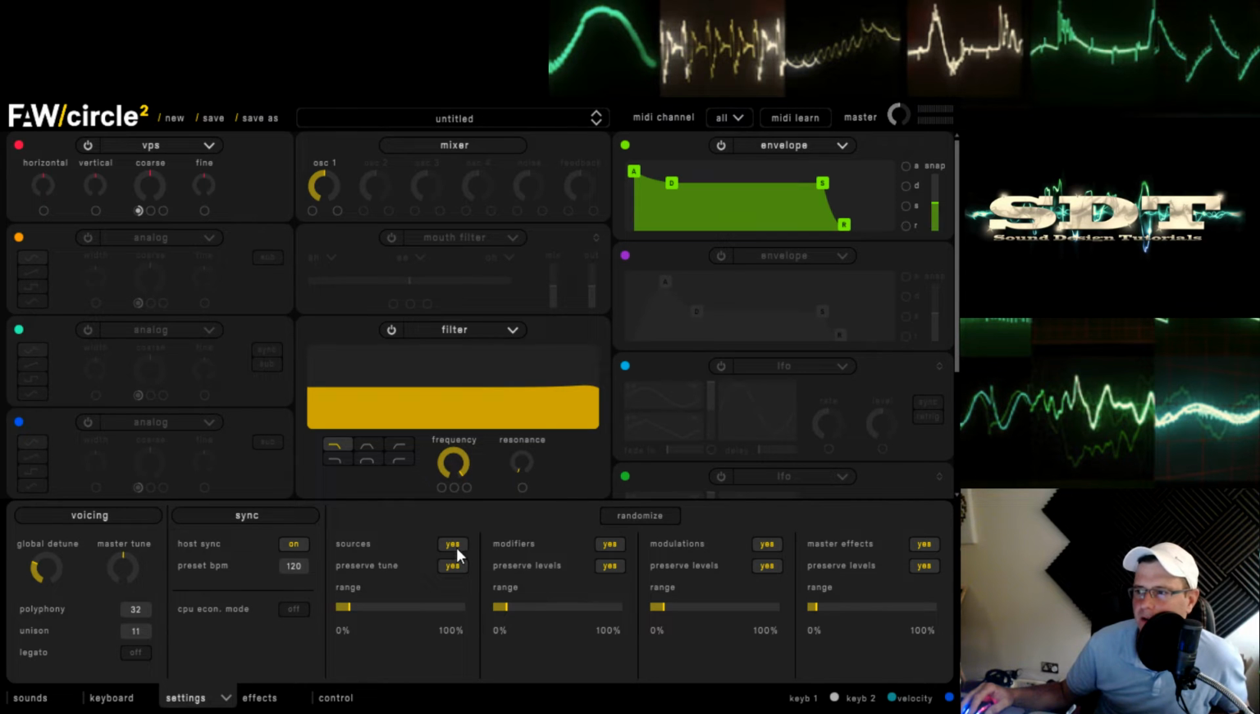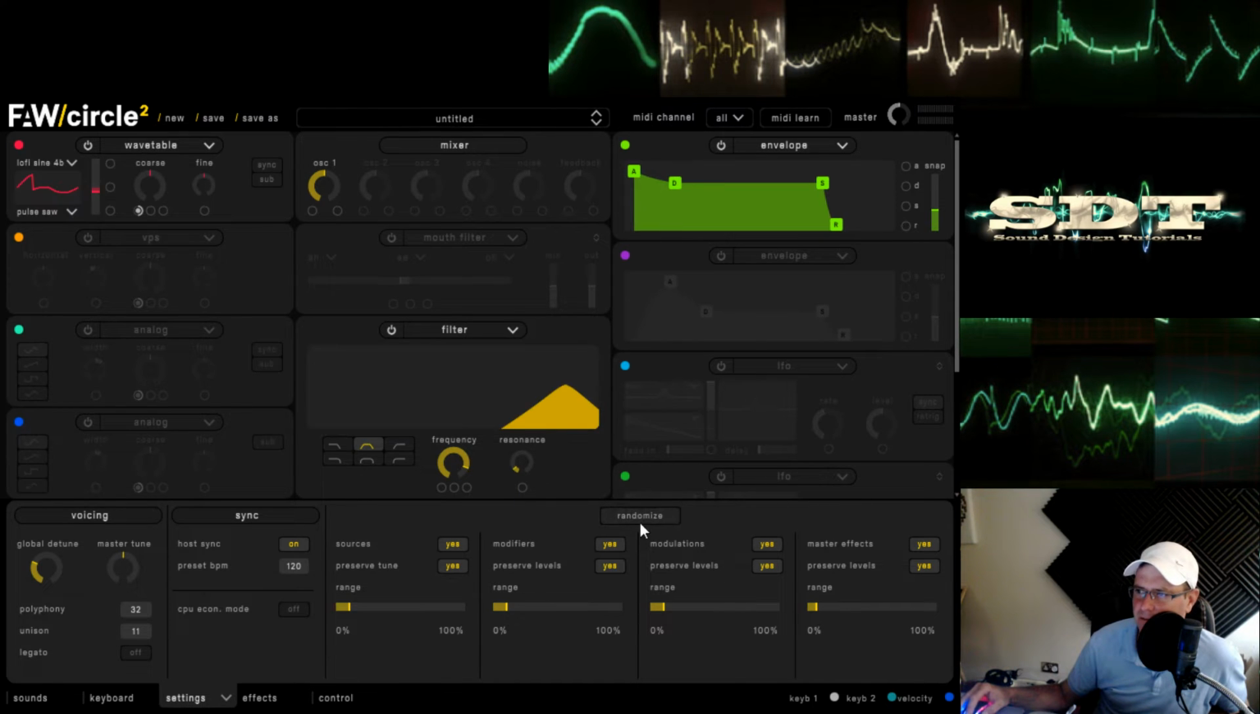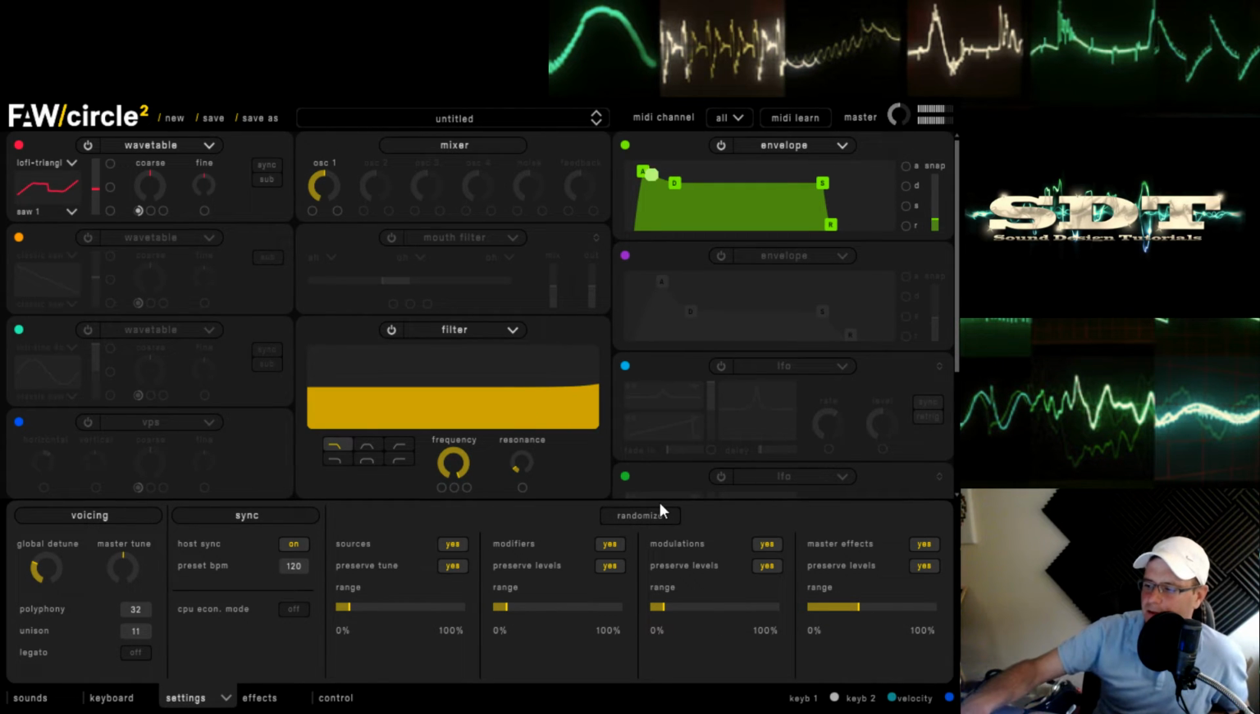What else are we? Modifiers, yes. Preserve levels, yes. Range. Oh, this is the randomized section. I haven't looked much into this yet. I'll probably leave that be. I'll probably write a bit in the description when it gets posted up on YouTube. I think it's pretty much just click. If this is turned on, it automatically randomizes these parameters at a range that you set, every time you click it.